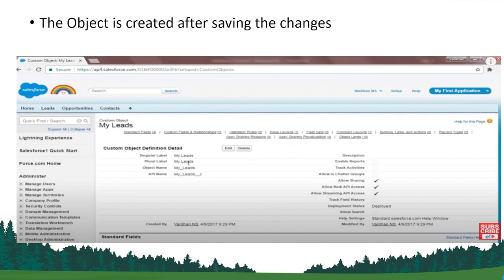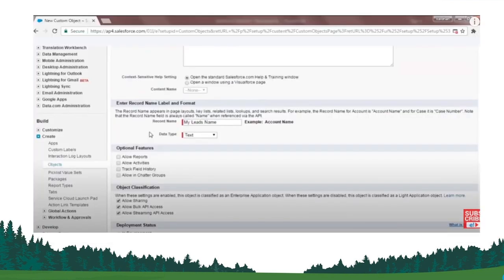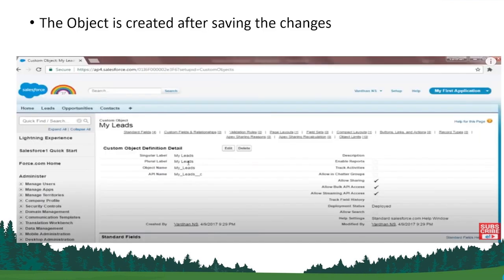Then again, moving back, I can see that the object that was created is visible to me. The singular label and the plural label were the same. The object name was also the same while accessing the API, My_Leads. So the API name is also visible here. Because you have ticked the object classification, all 3 columns were ticked: allow sharing, allow bulk API, allow streaming API. All these three things are ticked here also. And the help settings which you activated are also mentioned on this page.